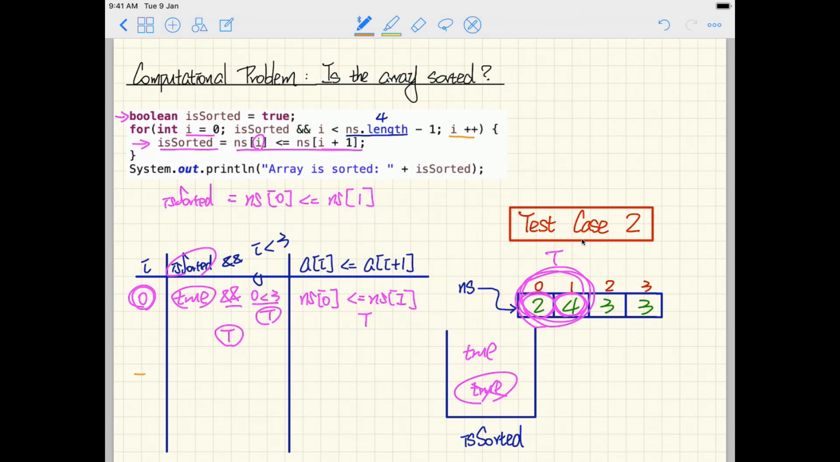So from 0 to 1, now we're going to evaluate this state condition here for the second time. The current value for is sorted is simply true, and the value for i is simply 1. So 1 less than 3 will be true. True and true is going to give you true. Okay, so far so good.